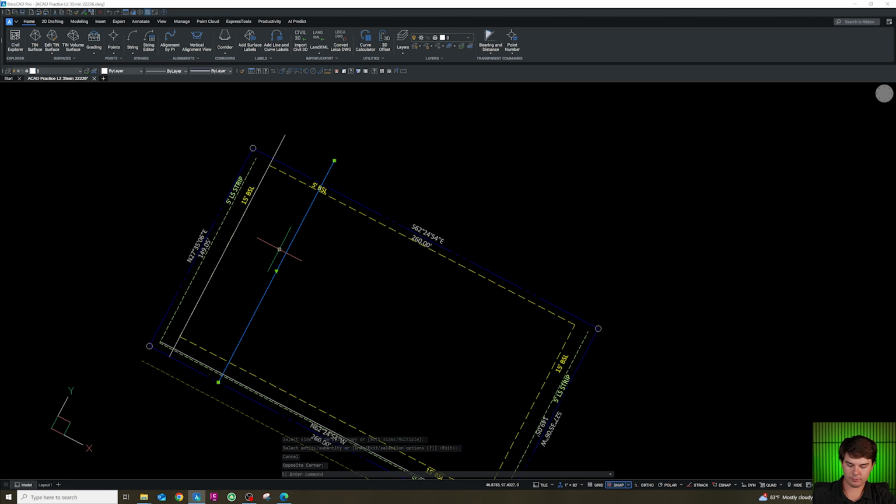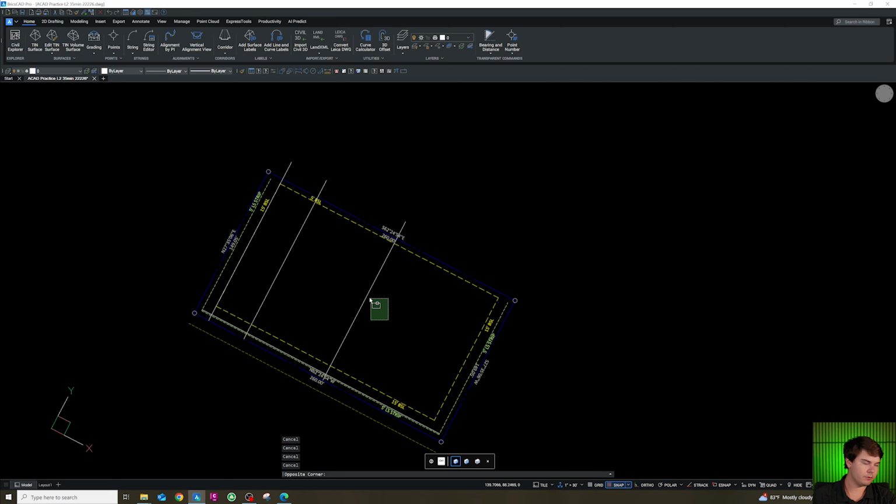And it looks like we have 83.3 feet for the building. Then it looks like we have 6 feet for sidewalk. Looks like we have 19 feet for parking.